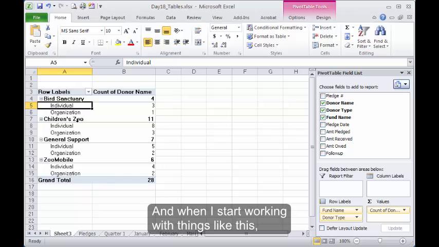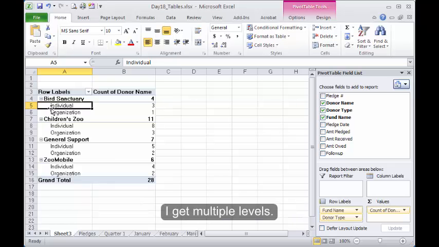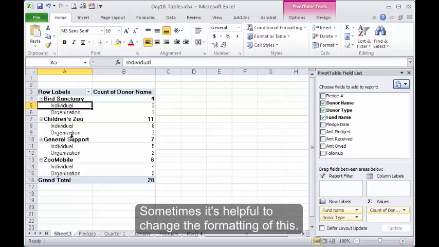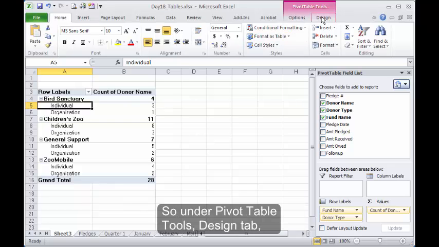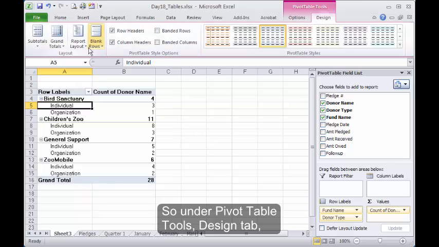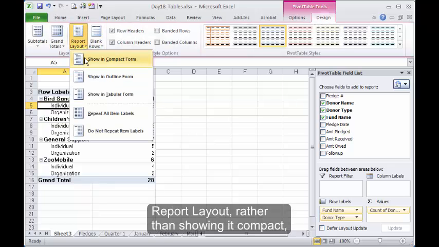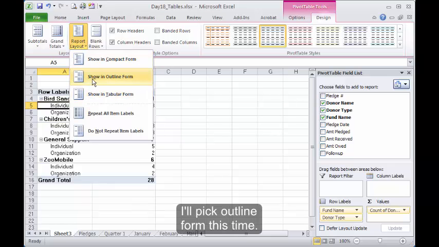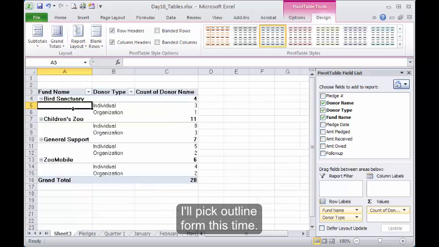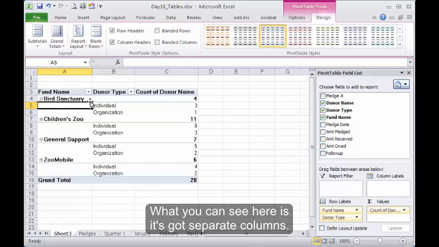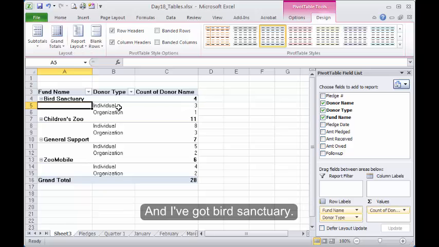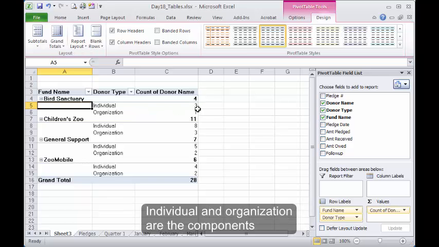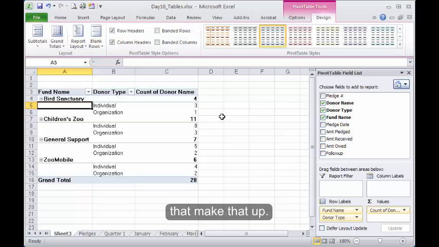Now when I start working with things like this, I get multiple levels. Sometimes it's helpful to change the formatting of this. So under the Pivot Table Tools Design tab, Report Layout, rather than showing it in compact, maybe the outline or the tabular form is helpful. I'll pick outline form this time. What you can see here is it's got separate columns. And I've got bird sanctuary, individual, and organization as the components that make that up, and so I can kind of see how that works.